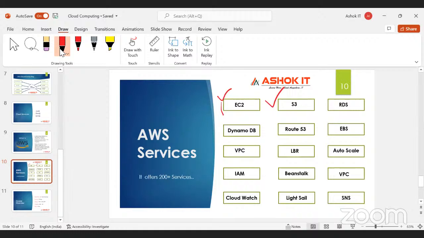Now you can see YouTube. Is there any limit for storing data in YouTube? No limit. Can I say YouTube is unlimited storage? Yes. So which service in the AWS will support unlimited storage of data? S3. Which service will give you virtual computers in the AWS? EC2. Okay, next one.